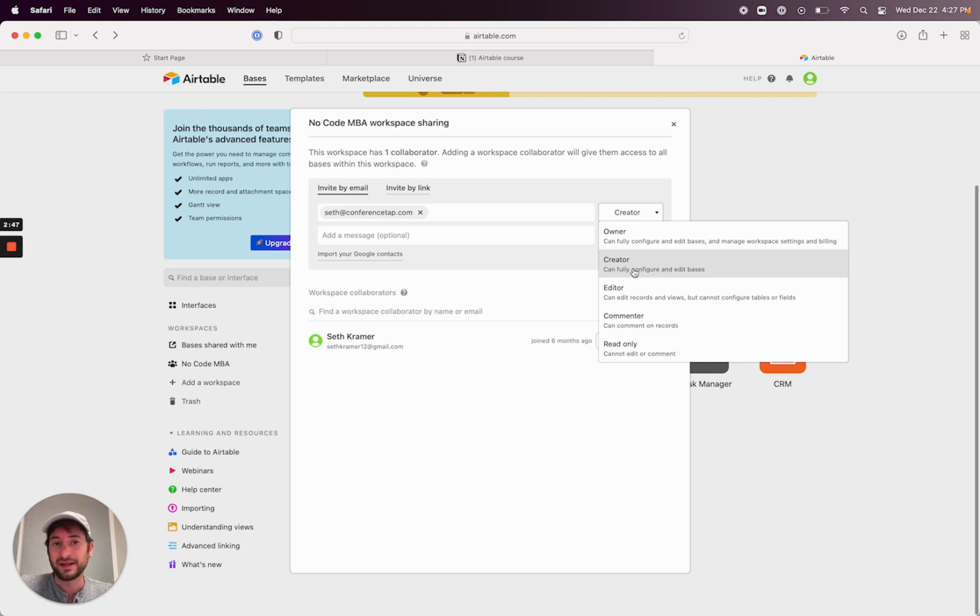A creator basically has all access. They can add tables, they can add fields, they can edit, they can comment, they can do everything. The only thing they can't do is manage the settings of the workspace and manage billing. So that's what an owner can do. That's more for administrative purposes. So that walks through the different types of permissions that you can give to different people when you add them to your Airtable base.